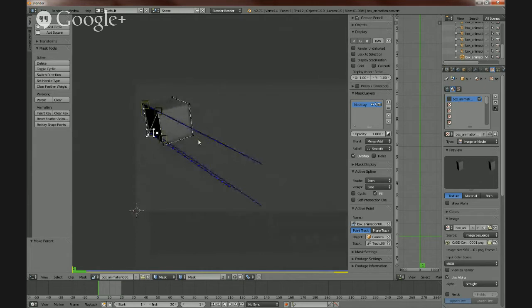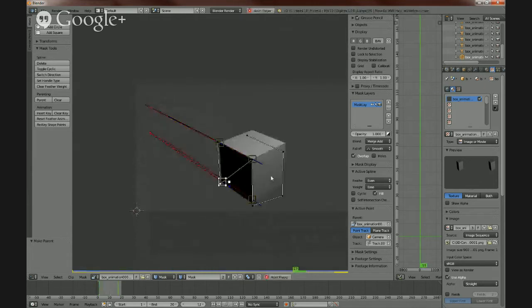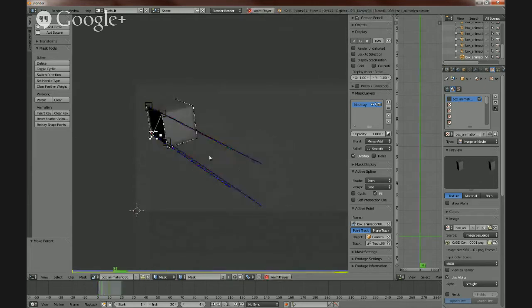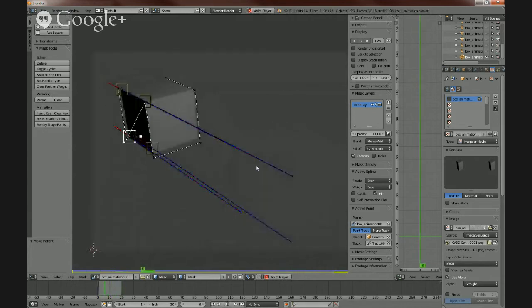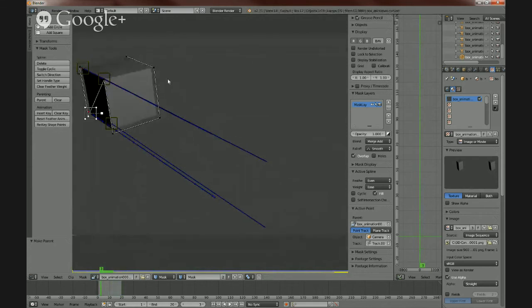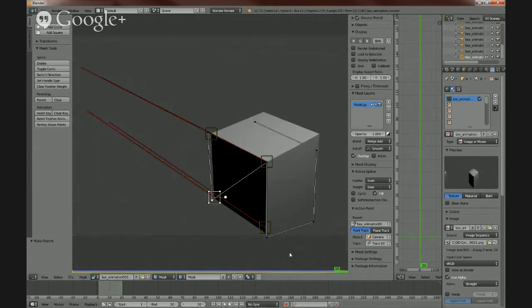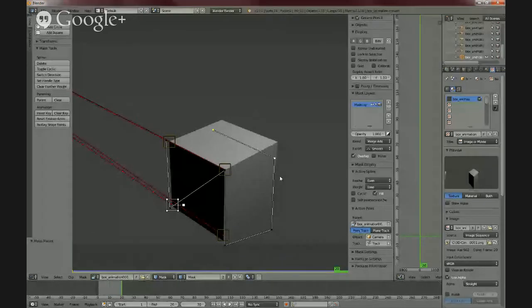So I'll play that back. As you can see, those four main points track real well, and I just need to do some hand animation for these extra points. So I'm going to go to the last frame, select all these extra points, hit hotkey G to grab, and I'm going to just do a little modification, and then I'm going to hit hotkey I to insert a key there.